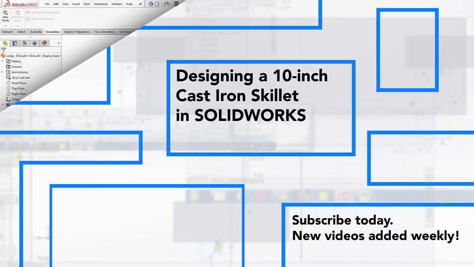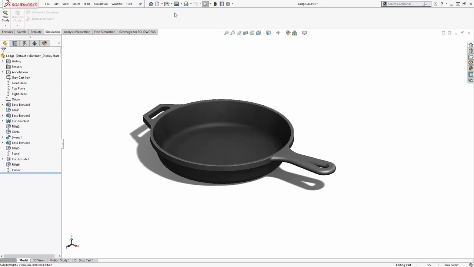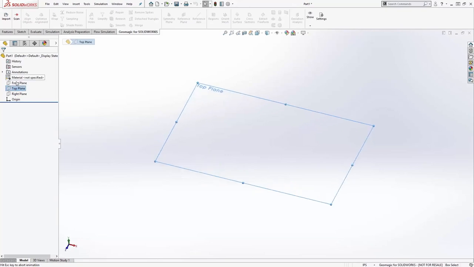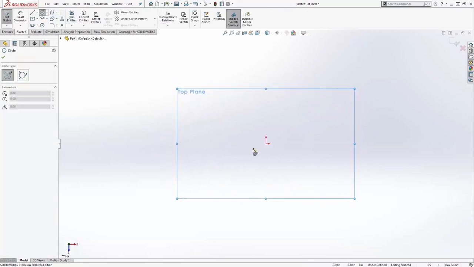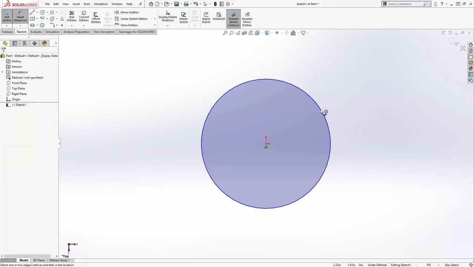how to model this 10-inch cast iron skillet, which happens to be the piece of equipment that I use more than any other in my kitchen. Starting with a blank document and making sure to get our units correct, we see that every piece of geometry we do in SOLIDWORKS starts with a two-dimensional sketch. In this case, just a simple circle to start us off.